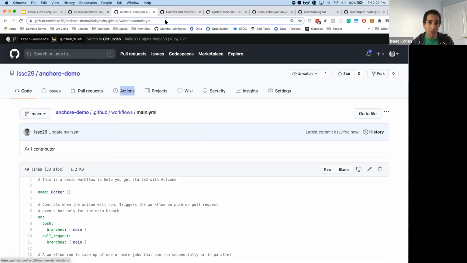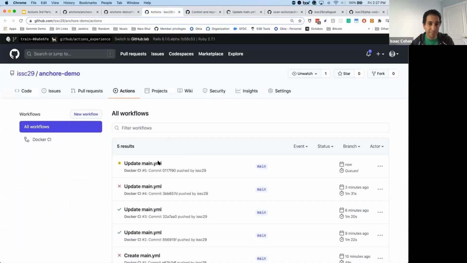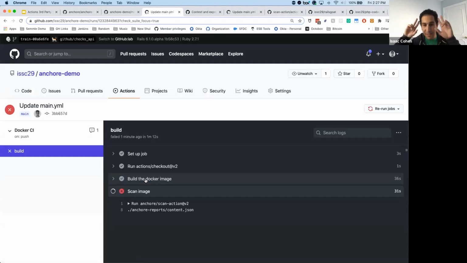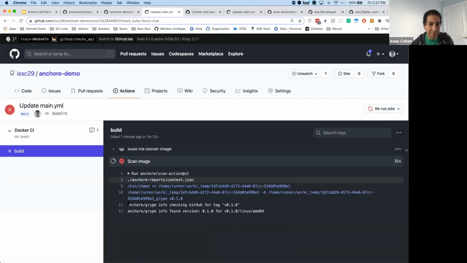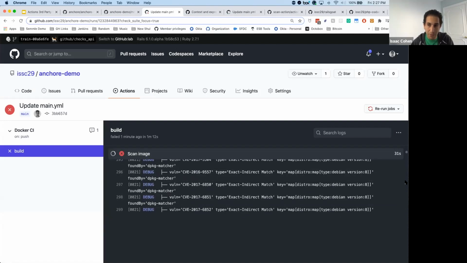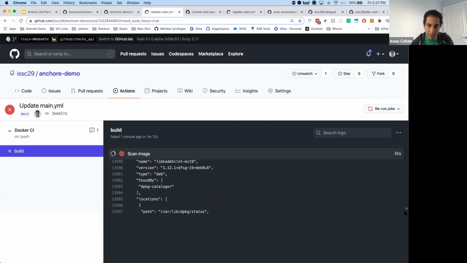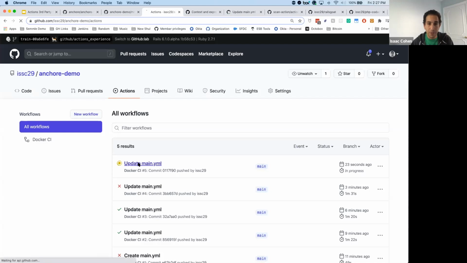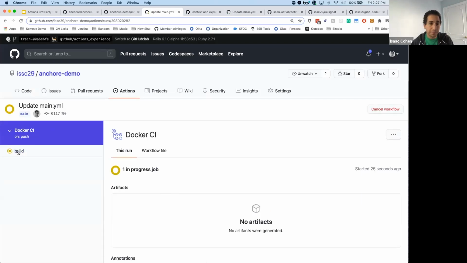Great, so now what should happen? We can see over here that this build has failed. So that build has failed correctly. Scrolling all the way down with all of the logs, it looks like there's a lot of logs. Okay, let's just wait for this one to complete.